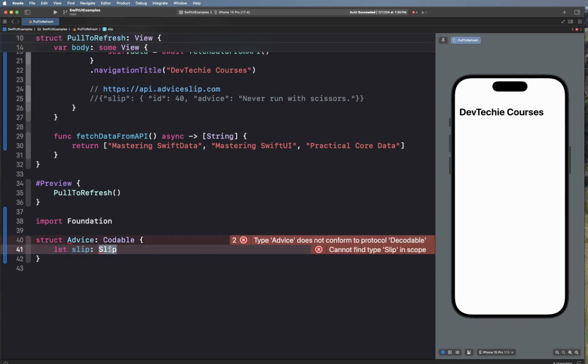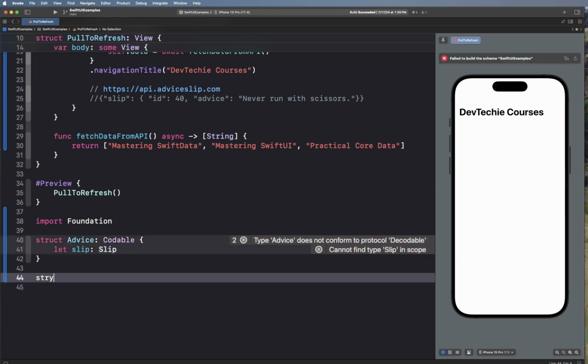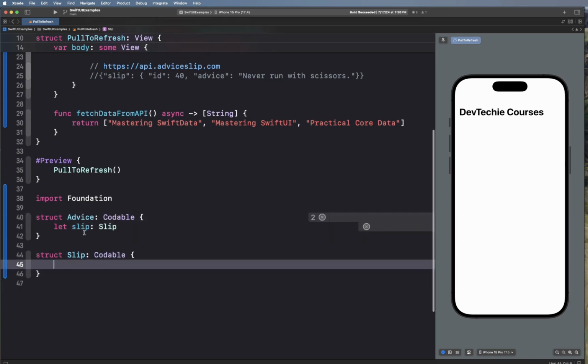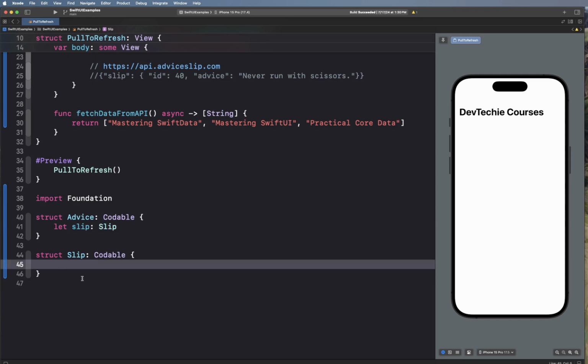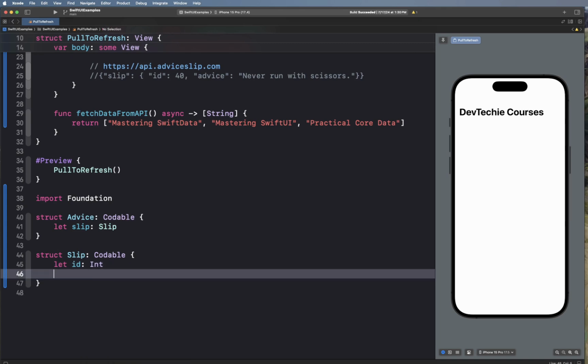We don't have a Slip type available yet, so let's go ahead and create that. Once again, this is going to be another Codable type, and now we have Slip available. So as soon as data actually arrives, our JSON decoder has a way to decode this slip into this Swift type, because we have that type available. Now this type, the Slip type, has two properties, ID and advice. So let's go ahead and create an ID of type Int and advice of type String.